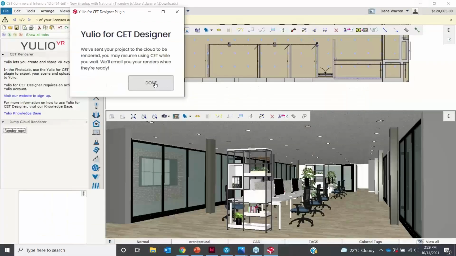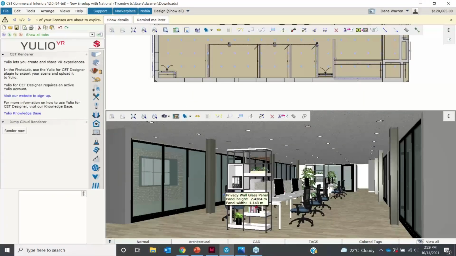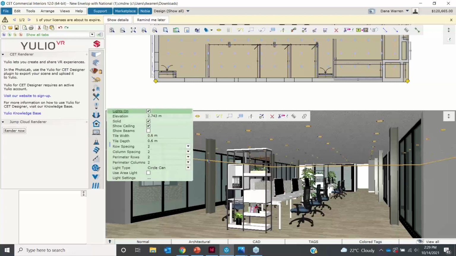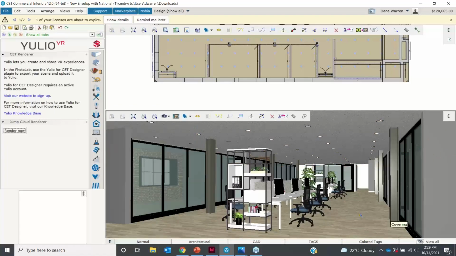So you can really see with this new update to Yulio Jump and the compatibility with CET lighting and the new CET native lighting model in Yulio Jump, how far it really brings things in terms of quality. And it's still incredibly simple to use. You just have to make sure you do add your lights using the CET Lights extension, and then you're good to go.